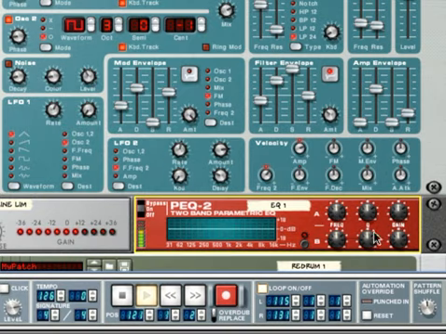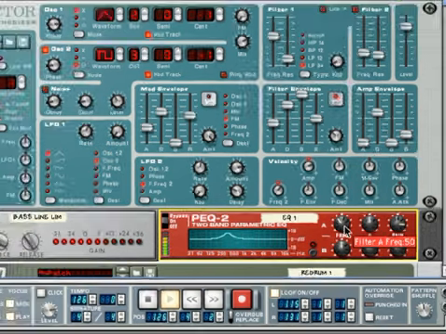The frequency setting refers to the center frequency of the parametric EQ curve. We will set the center frequency of the EQ curve to 48. You will see the peak of the curve move to about 300 Hz as we change the frequency setting.